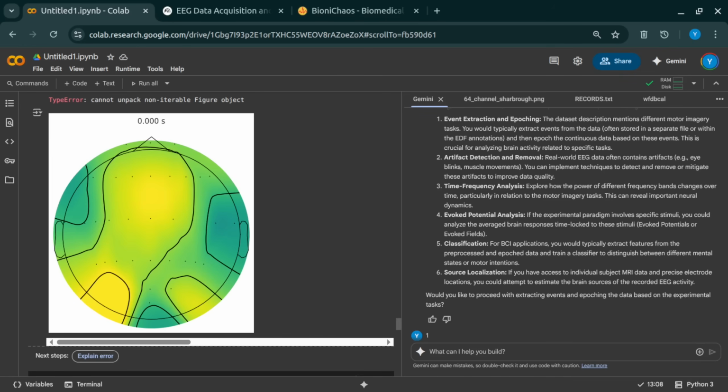Just before we move on to a different dataset, this chart here, so this is showing 0 seconds. Have we turned it into an animation where we can scroll or play the time, the evolution of the recording, the EDF file, brain recording, EEG recording?